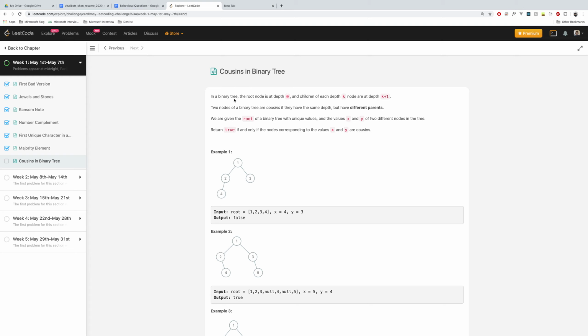In a binary tree, the root node is at depth 0, and children of each depth k node are at depth k plus 1. Okay, so let's say that this node, node 1 right here, has depth 0, and the children of this node would have depth 0 plus 1, which is k plus 1. So that makes sense. And two nodes of a binary tree are cousins if they have the same depth but have different parents.